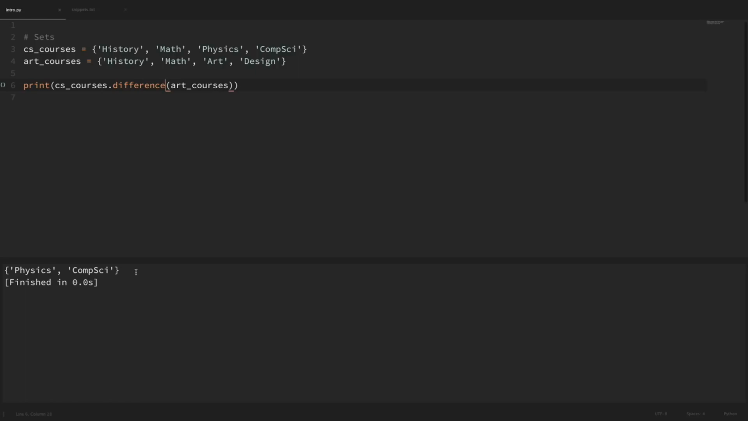Now, if I wanted to combine both of these sets and print all of the courses offered, then I could use the union method. So I'll say CS courses dot union, and we want a union with the art courses. So if I run that, then we can see that now we get all of the courses printed out from both sets. So sets can definitely be useful for these kinds of use cases, and for these particular problems, they're much more performant than lists or tuples.